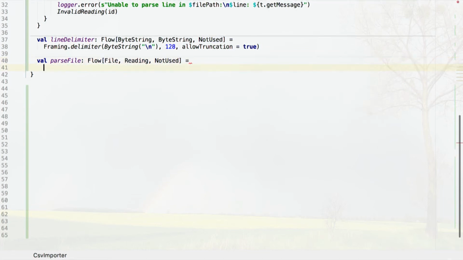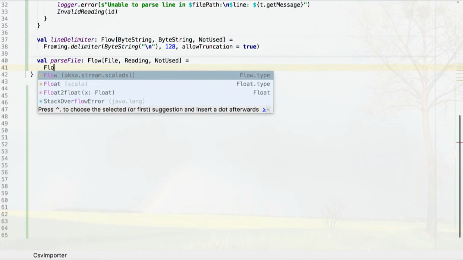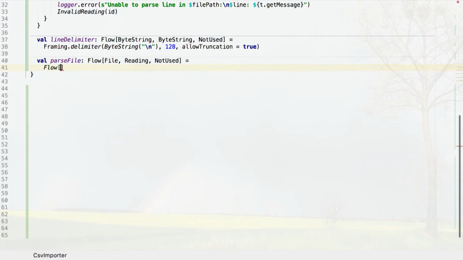Now when writing our own flow, we just start with a flow object which has an apply method that takes a type, the input type. So we're starting with a flow of file. And now for every file that comes to our pipeline, we are going to convert it into a source, so in terms of Akka Streams, a source of byte strings. So basically a source of the bytes that are coming from the files.